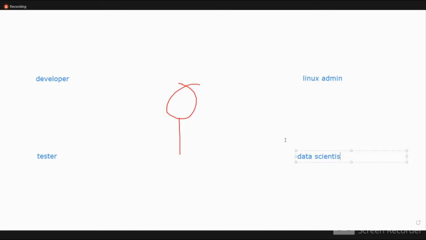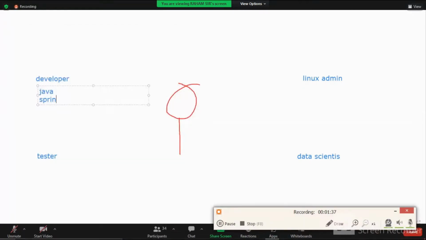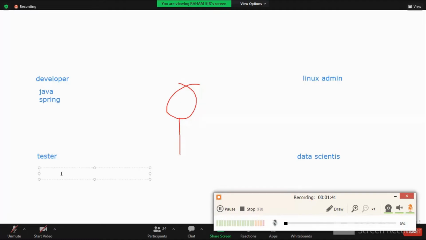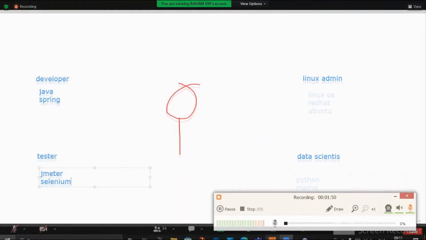So what exactly is the developer's requirement? The developer needs to work on Java. So what does he need to have on his local system? He definitely needs Java software as well as some frameworks. Let's take Spring. And if he is a tester, that means he needs to have JMeter or Selenium or some other frameworks.